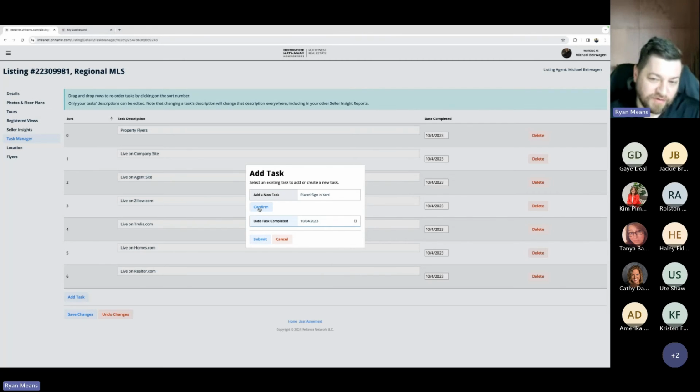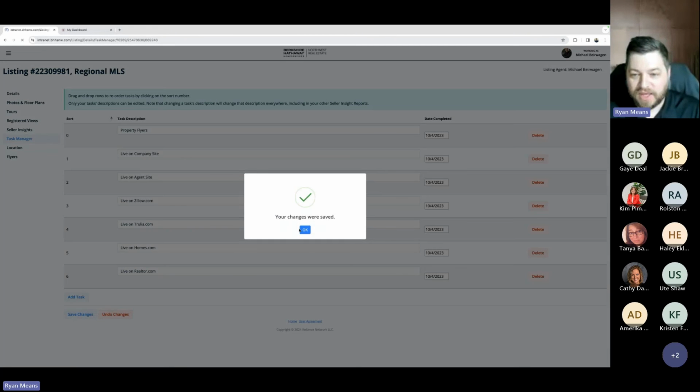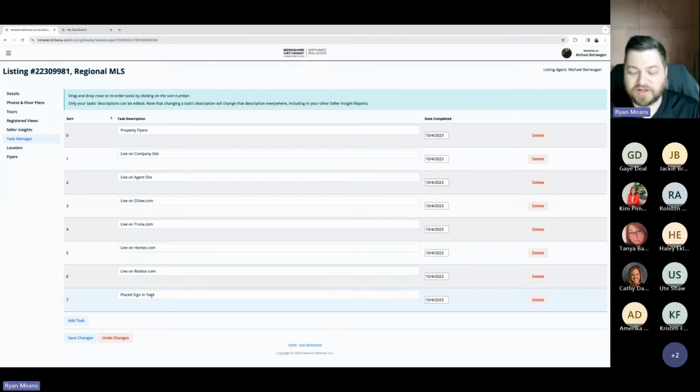Oh, first you have to confirm the task name. Then you can submit this task. And now I have placed sign in yard on October the 4th showing up. And that's now going to show up on that seller insight when it goes to my client. I can add when I posted it to social media as an advertisement. I can add anything that makes sense to me that I want to advertise to my client that I've done on their behalf. I can also delete things.